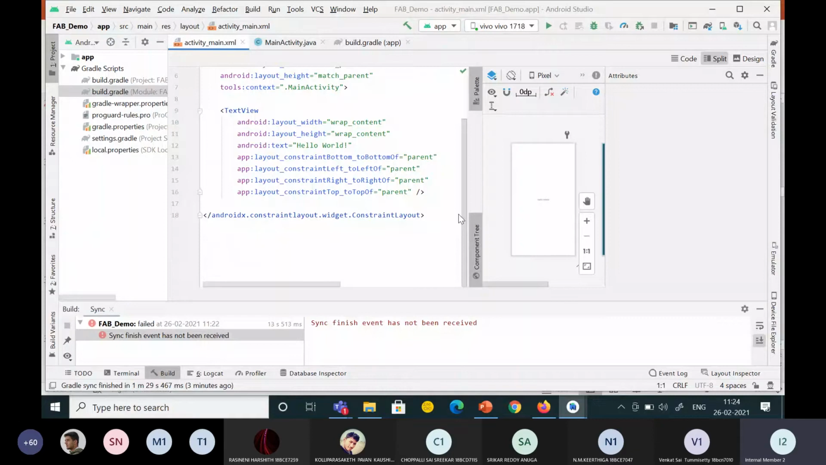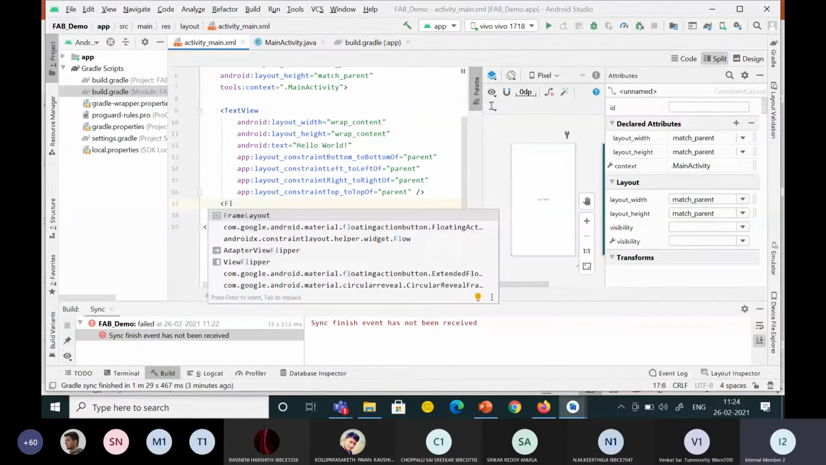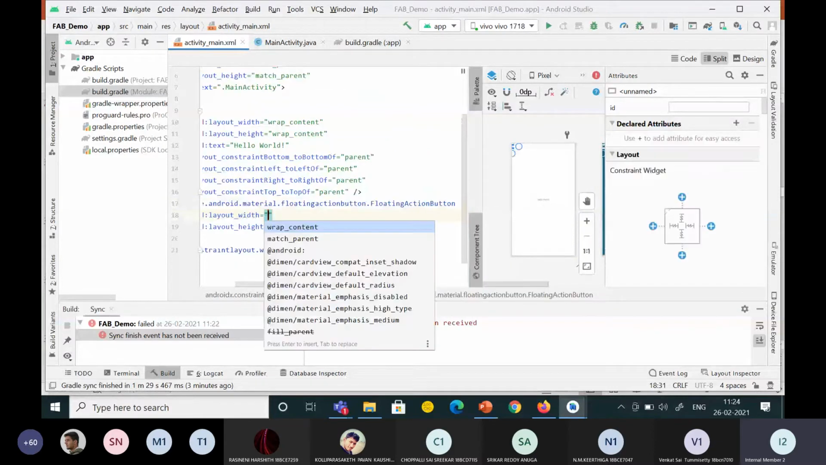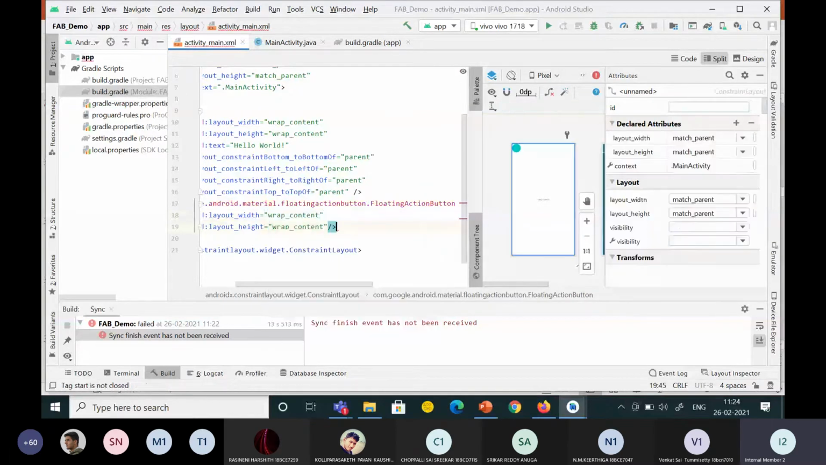So here go to this text view. I need a floating action button. Just press the left symbol and then type floating action. Automatically your floating action button will pop up. Just click on enter. I just want to wrap it. I don't want a big floating action button. I just need wrap content. And then I'll be closing this floating action button.